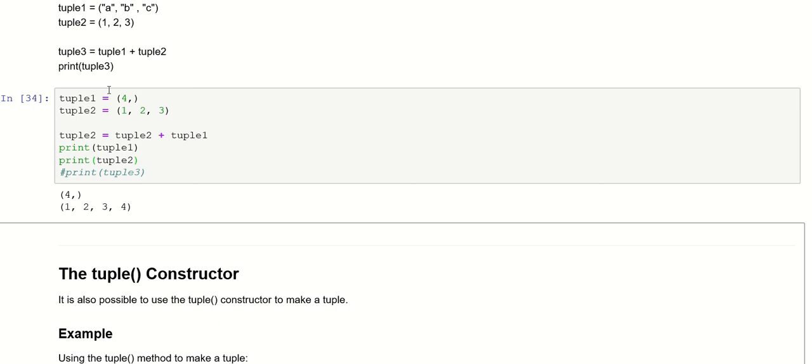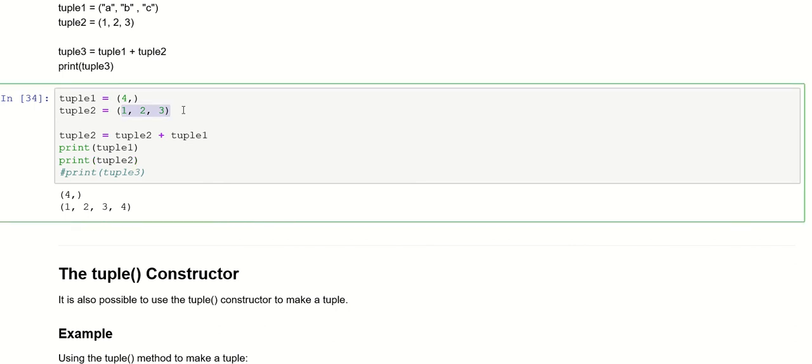Okay, because the value of tuple is not changed. Tuple 2 is 1, 2, 3. Now, when I print tuple 2, it is 1, 2, 3, 4. It can change. Initially, you have 3 items. Now, you have 4 items.